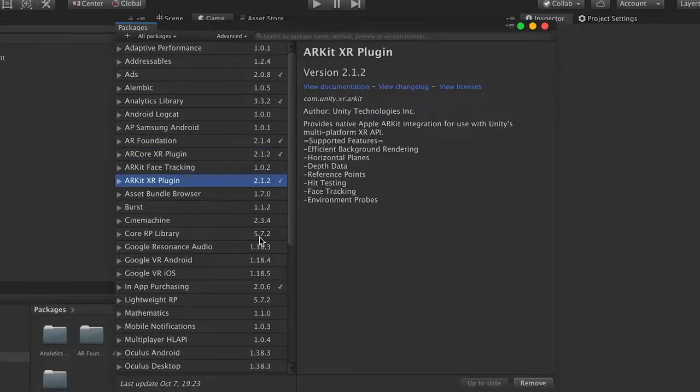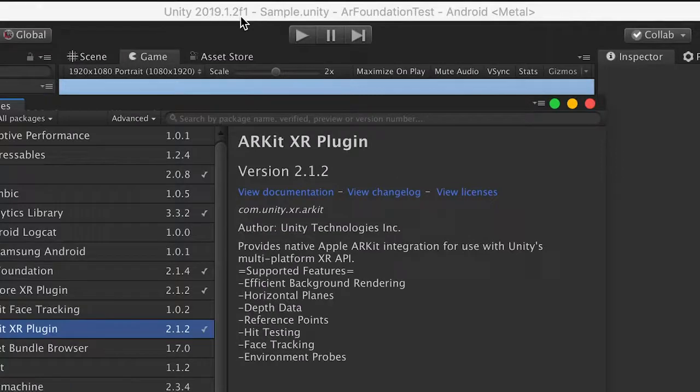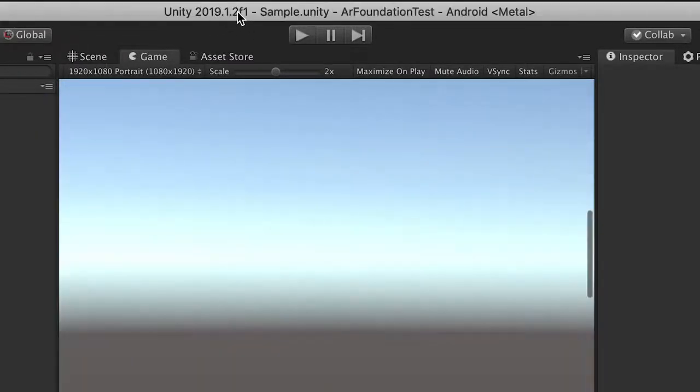Okay, so now, just for future reference, if you build out and you get errors and they're not super obvious errors like a null reference exception or something like that, it is very possible that you have the wrong combination of ARFoundation, ARKit, and AR Core. And it could possibly be the Unity editor. So just keep in mind, for this video I'm using Unity 2019.1.2 F1. You can see that at the top.